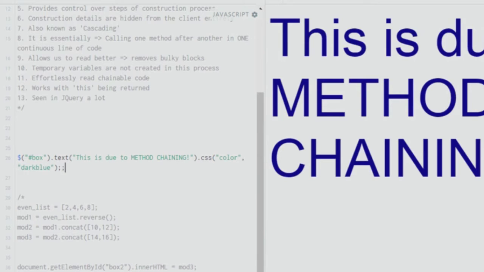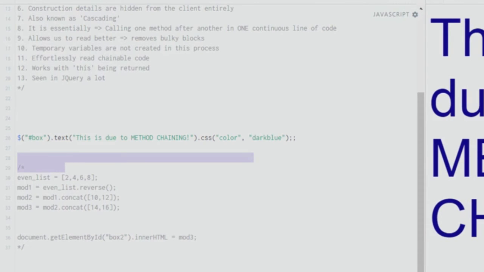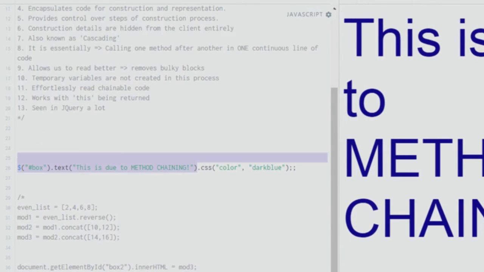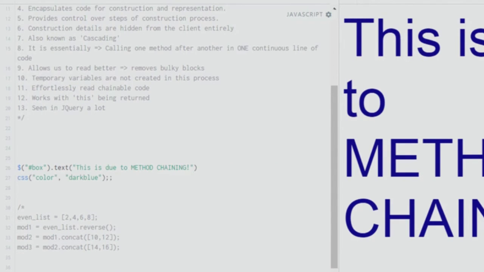Alright, so as you can see, we have "This is due to method chaining" in dark blue color, and we have only one line of code. Let me minimize this so that it comes into one line. So as you can see, we have just one line. I'll show you how this can be broken down. Let's say we have another dollar over here.